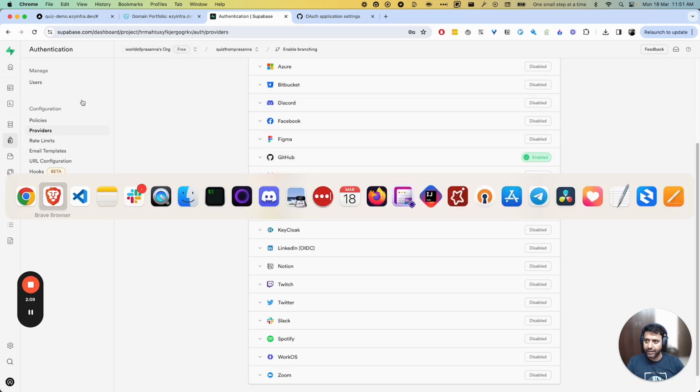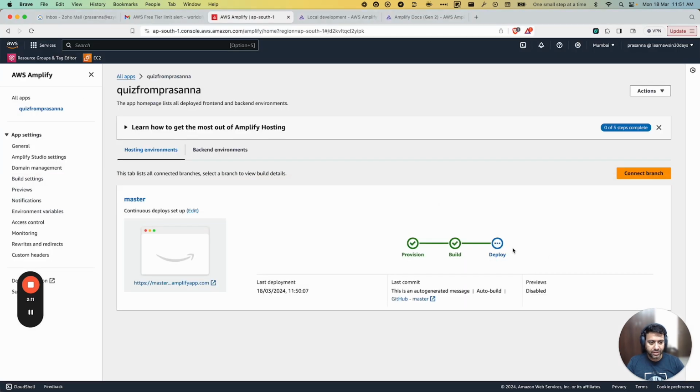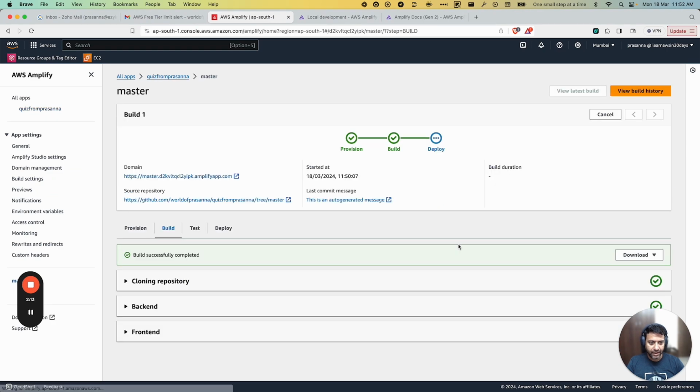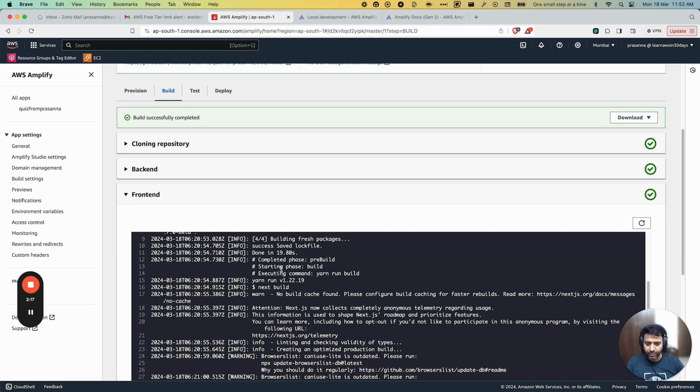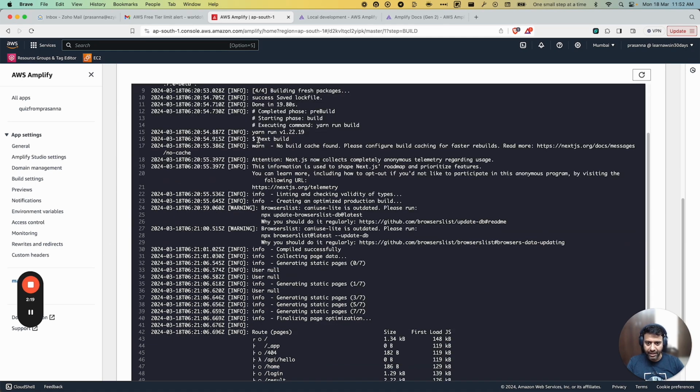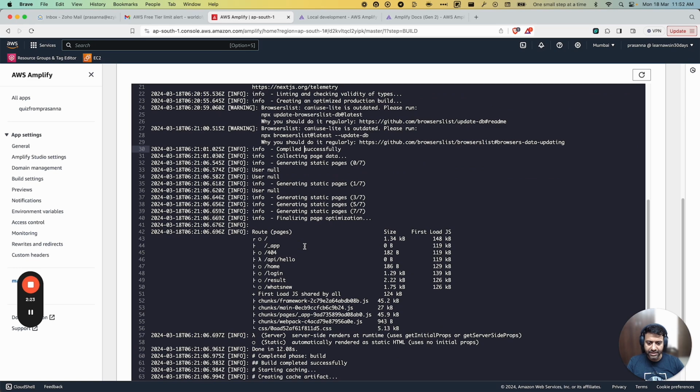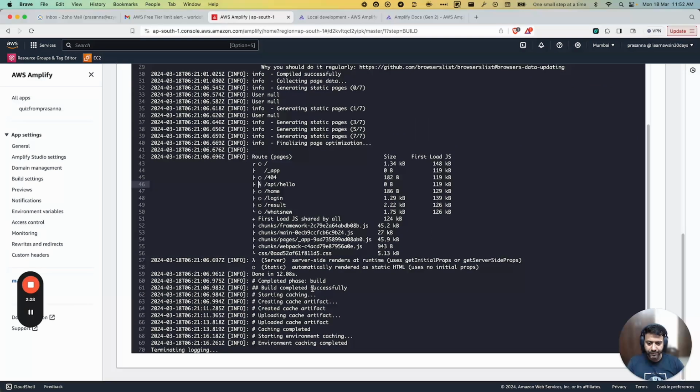And this seems to be good. So you can see the build is also complete. If I click on this one, you can see the build process. It's running the command called next build. And then you can see the similar results here. Some of the pages are static pages, some are server pages. And then all the things are complete.